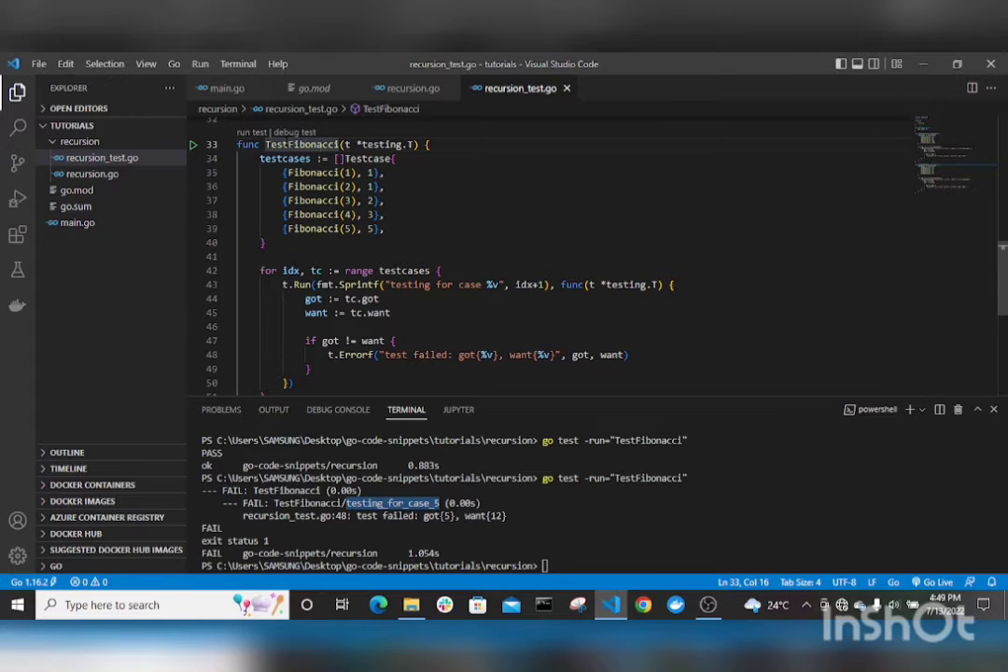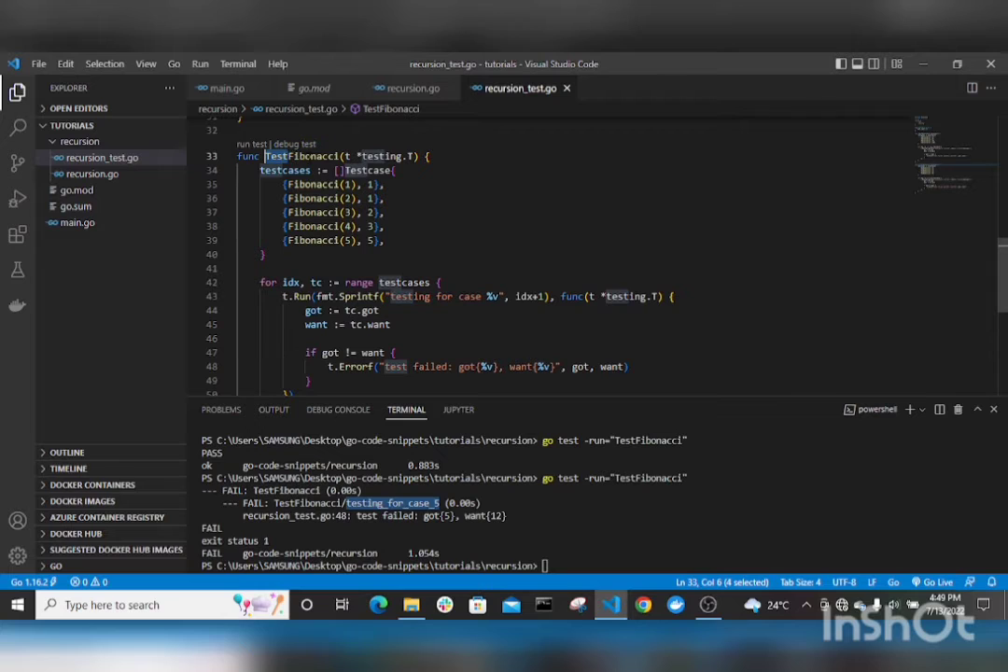And always remember that the test function must always start with the name Test. Any name that you want to give it doesn't really matter, but always make sure that it starts with Test. Also, the test file must always end with _test.go. So that is just the take for testing.